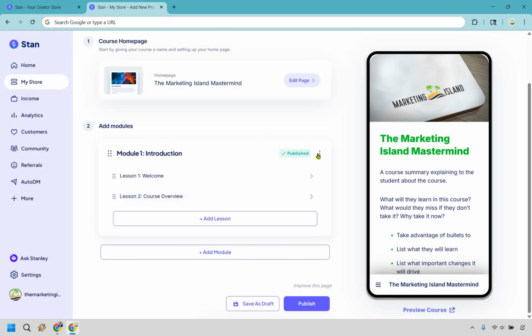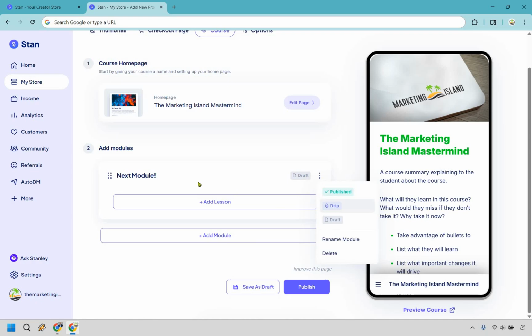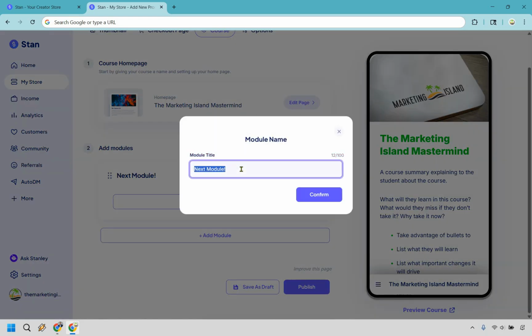And if you wanted to add something, I'm just going to show you from scratch just to show you how you can add everything. So those will be there. If you want to just edit them, you can, but let's click on add module. Okay, and now what we want to do is rename module. Let's call it the introduction.